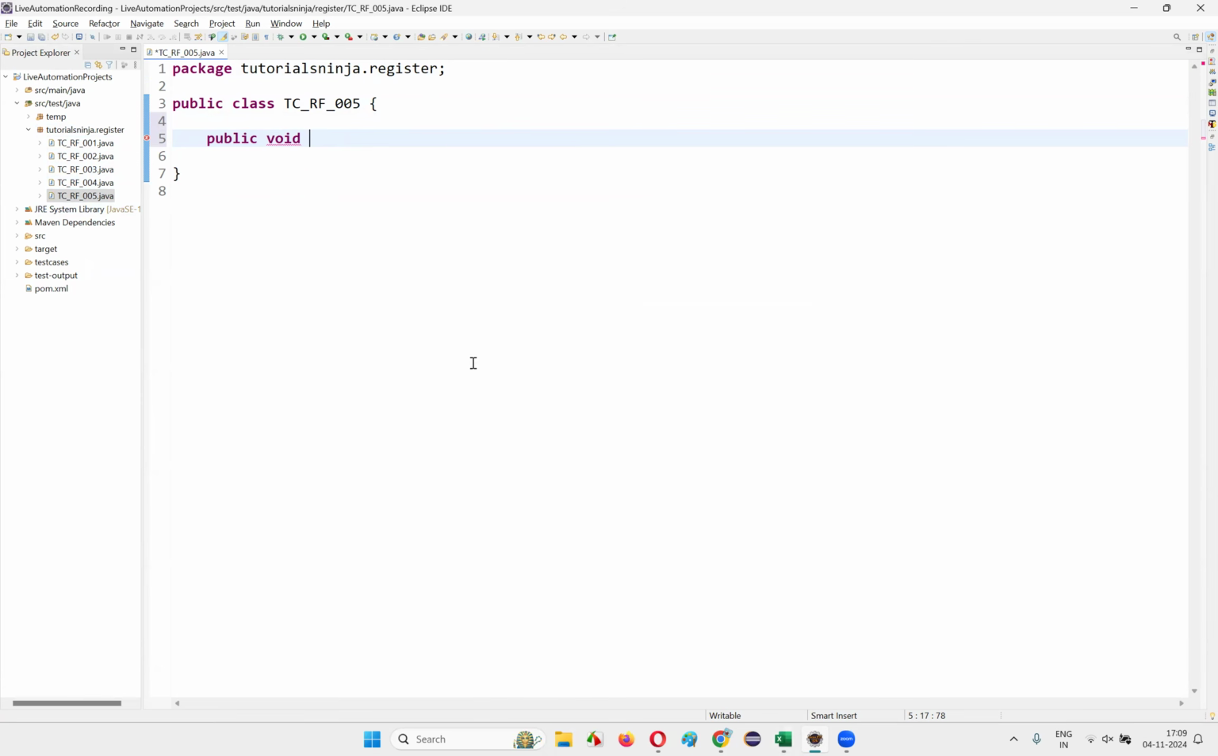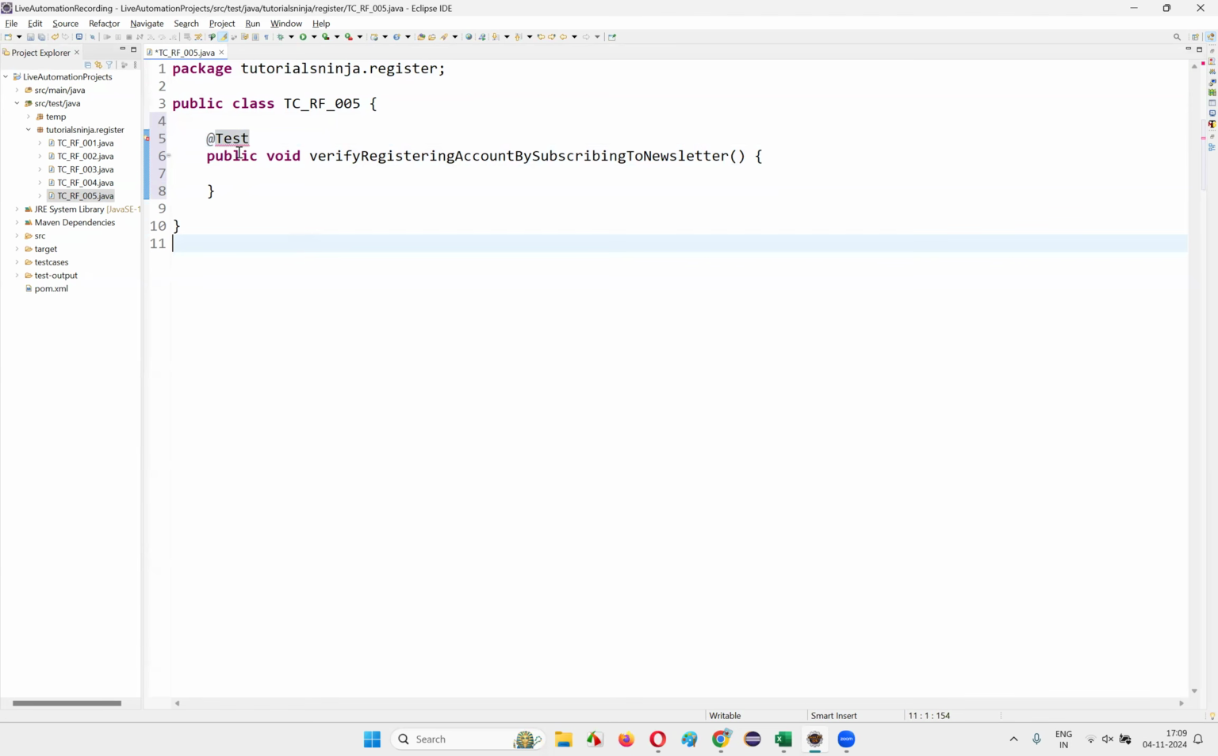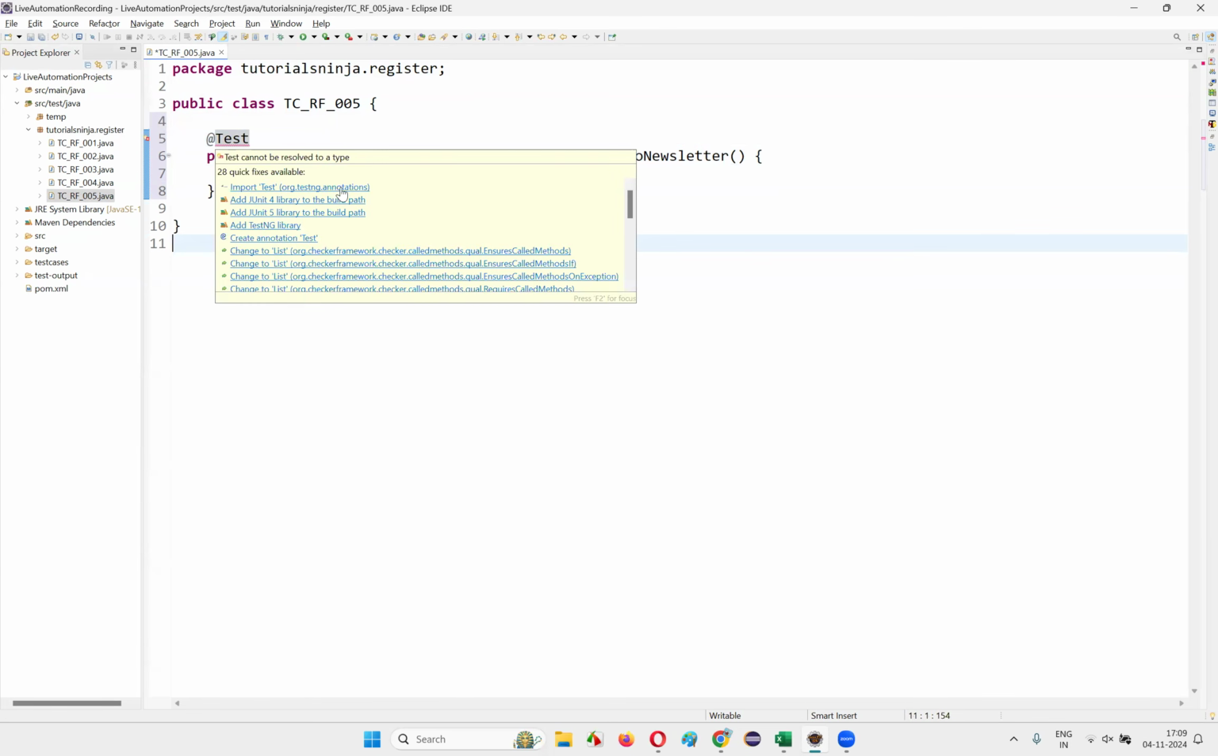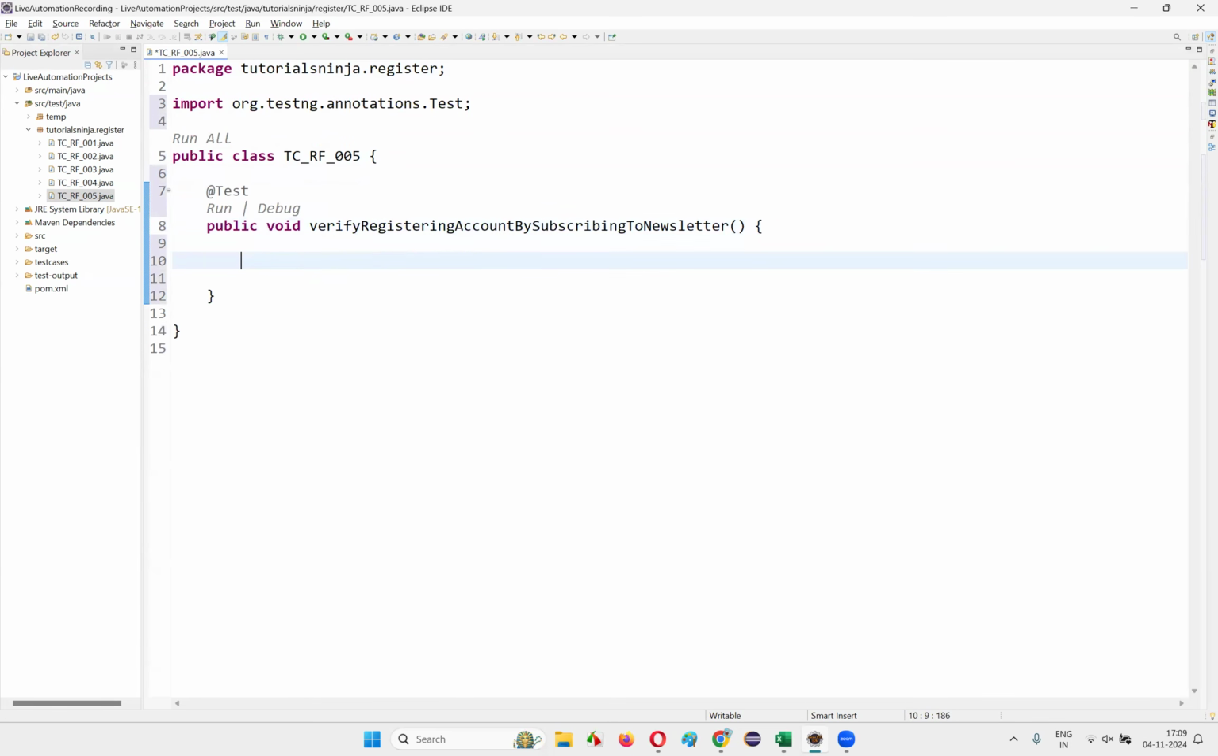So what is the thing? Verify registering account by subscribing to newsletter. You can write anything. Okay, by subscribing to newsletter. And here write down at the rate Test. Go to the mouse on this. Import. WebDriver driver is equal to new ChromeDriver.